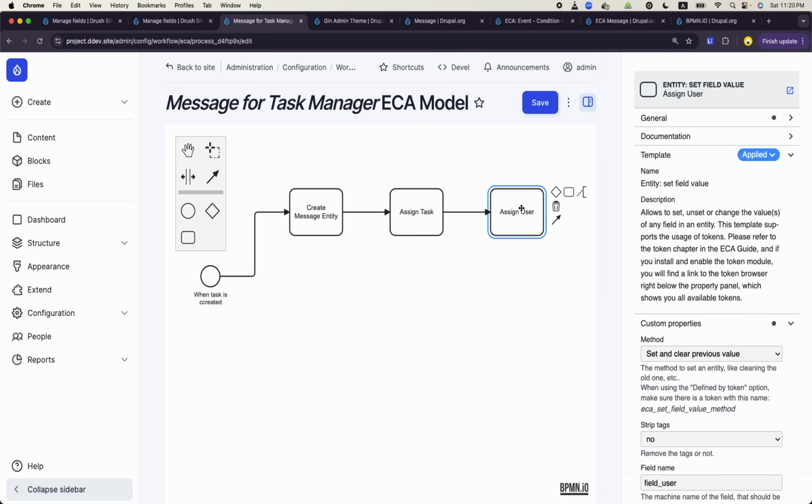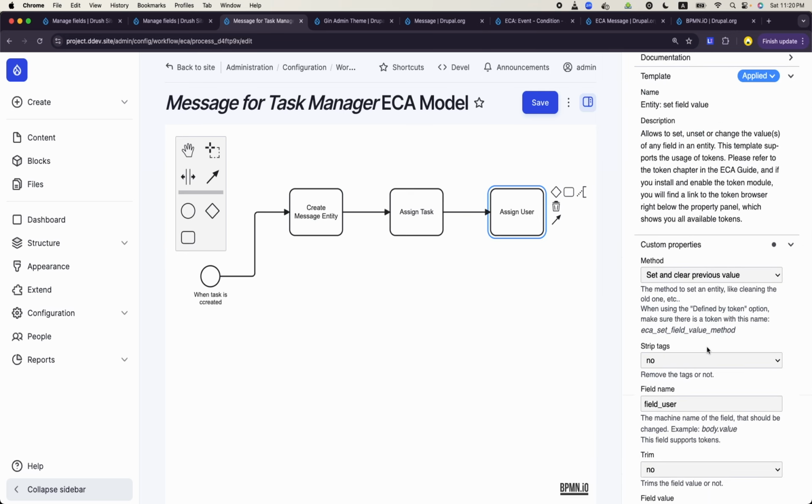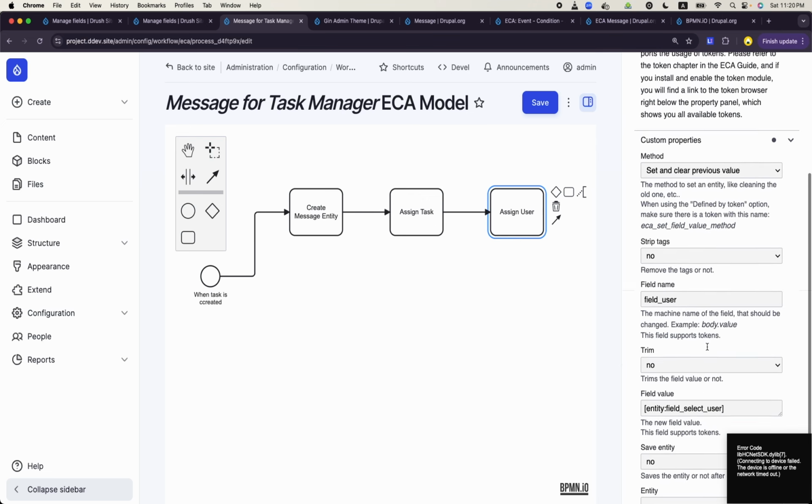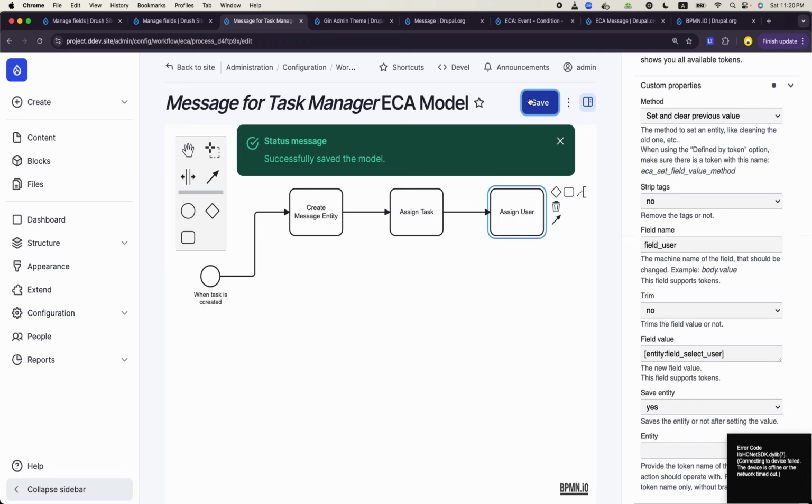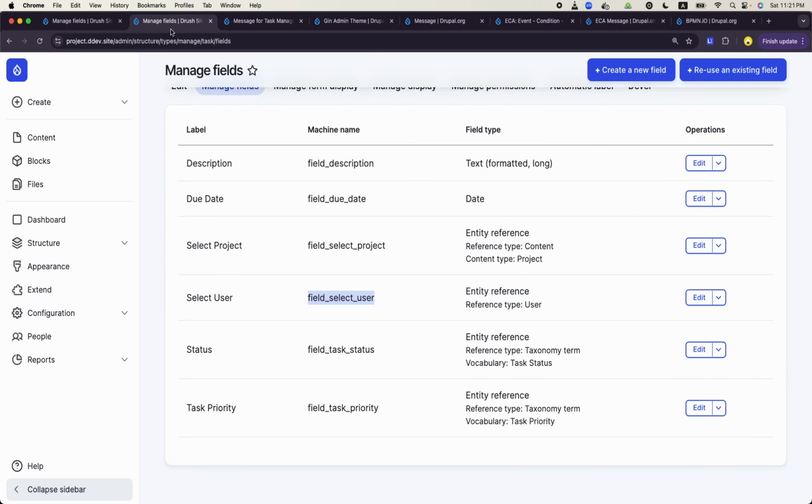Right now, because this is going to be the last thing we want to do, we will save the entity. Save means it will be persisted into the database. Okay, so we have done it. Now let us test it, and we will come back to it if there are still confusions.